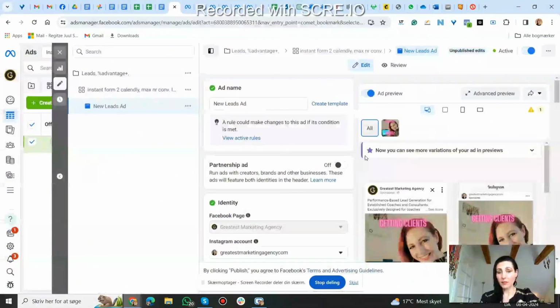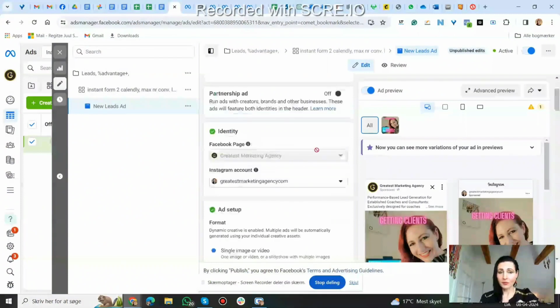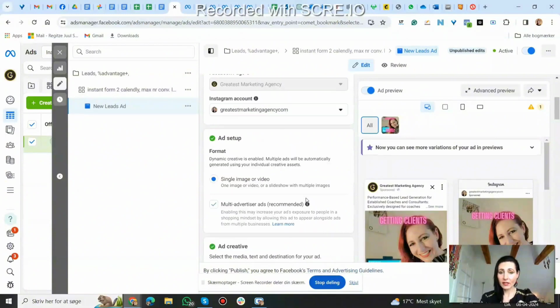And a partnership ad, that's also good if you run ads with creators, brands, or other businesses, and you can turn this on. Again, you already chose the Facebook page on the ad set level. The Instagram page, make sure you choose the right one there, because then it's also going to run on Instagram. And then we have the ad setup.